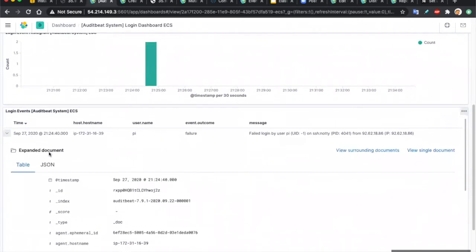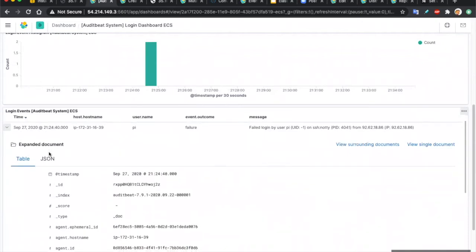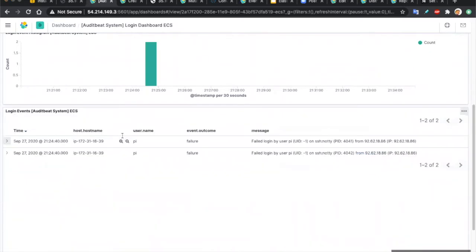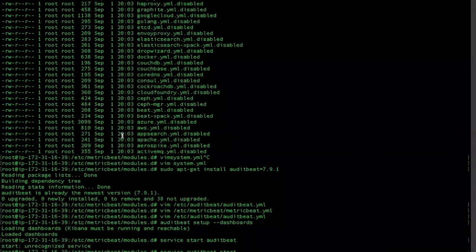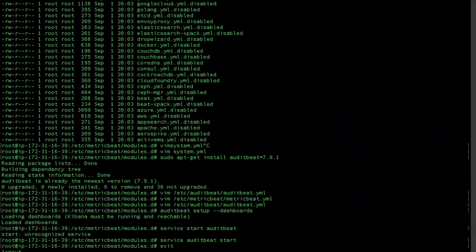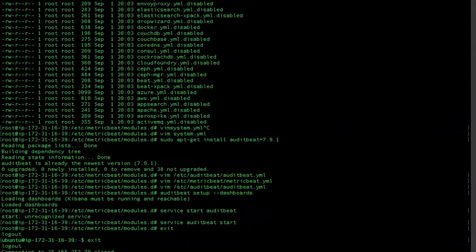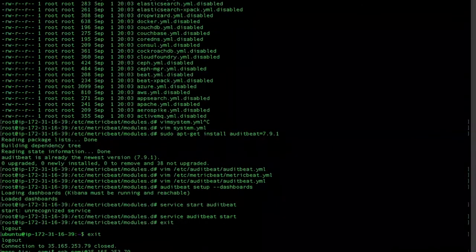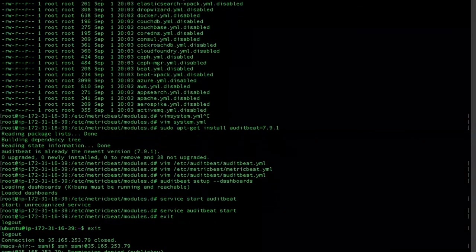I don't know where this came from, but basically, if I do something like, for example, let's go out of here, and I will try to log in with just a wrong username. It's saying permission denied.